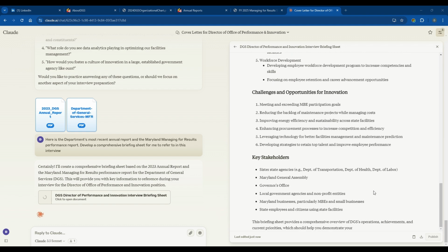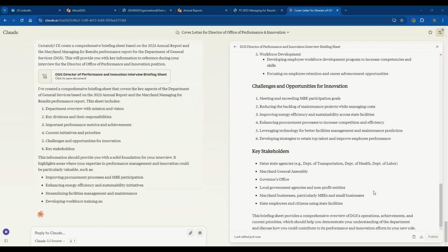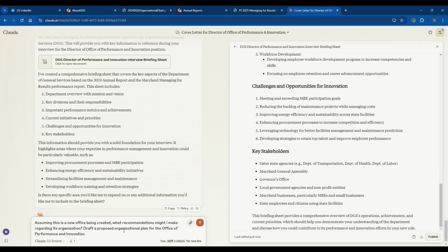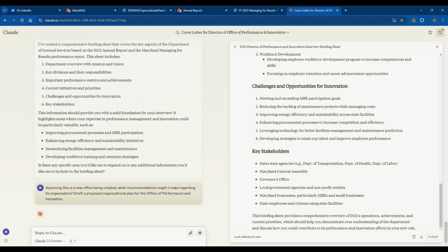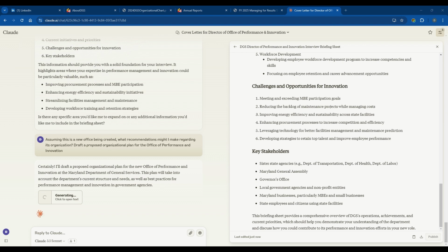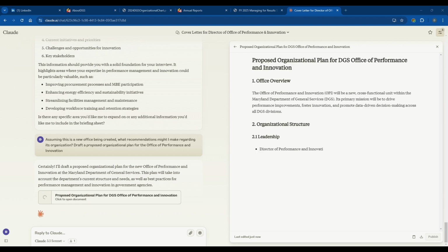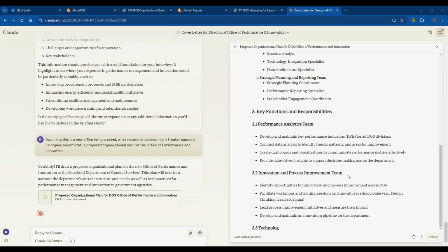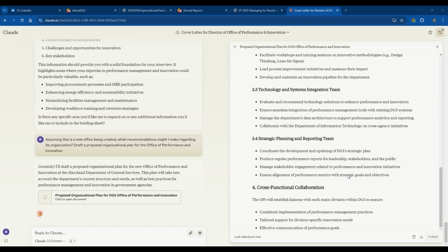Wow, that's some incredible feedback that it just gave us. It gave us an entire briefing sheet that we can have as a reference as we go into our interview. Since we're assuming this is a new position, let's give it a new prompt. What recommendations might I make regarding the office and its organization? Let's draft a proposed organizational plan for the Office of Performance and Innovation.